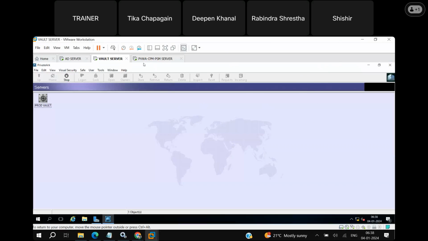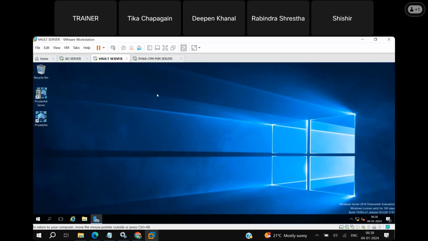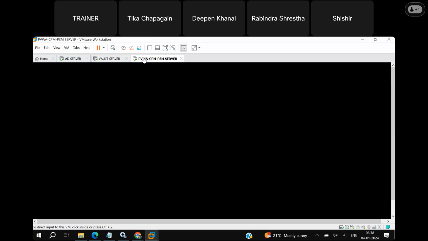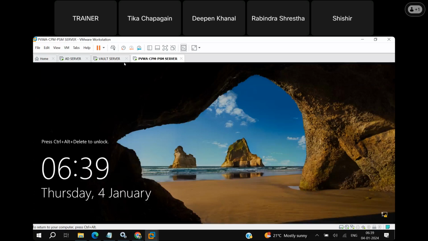right. Let me log into the PWA server. And remember, your vault server should always be up and running, because these components will communicate with the vault server during the installation, and after installation your vault should always be up and running from here onwards. Okay, log into the PWA server.